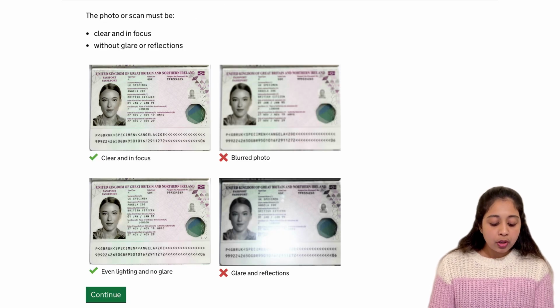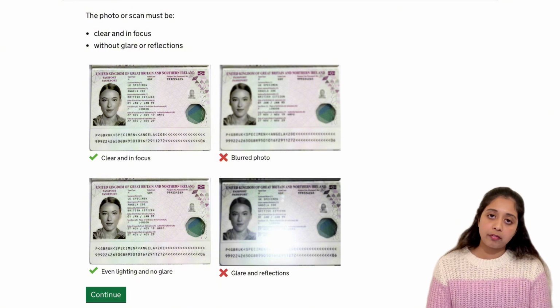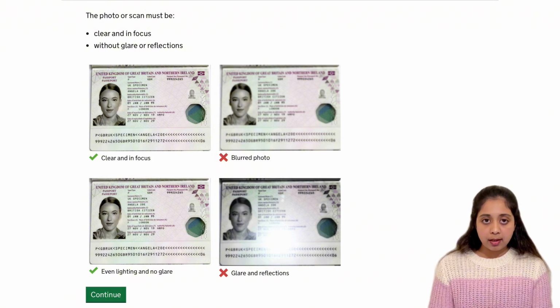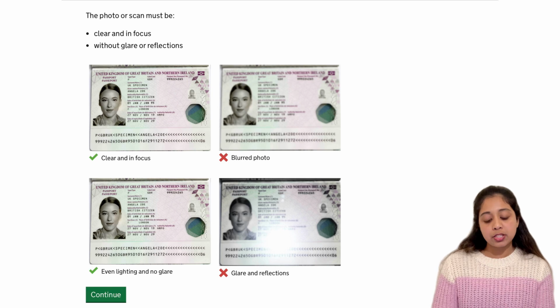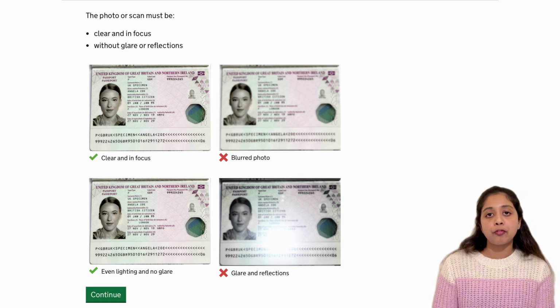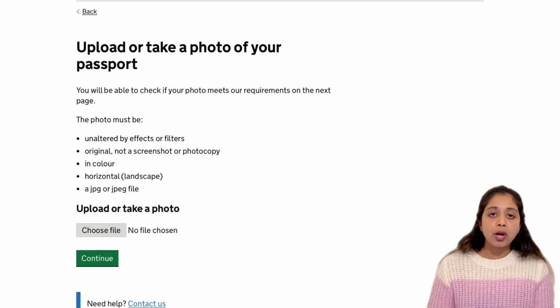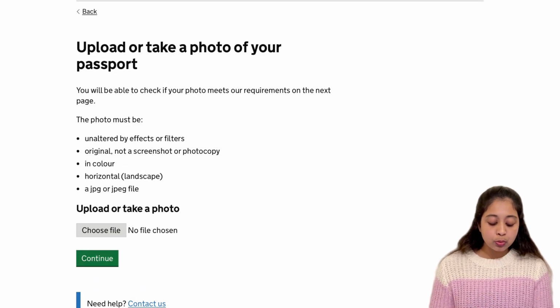Then the photo or scan must be clear and in focus, and also it must be without glare or reflections. So there are example pictures given in this page which are acceptable and not acceptable. So you can go through this before you take the photo of your passport. Then you can click on continue, and in the next page you have the option to choose file.